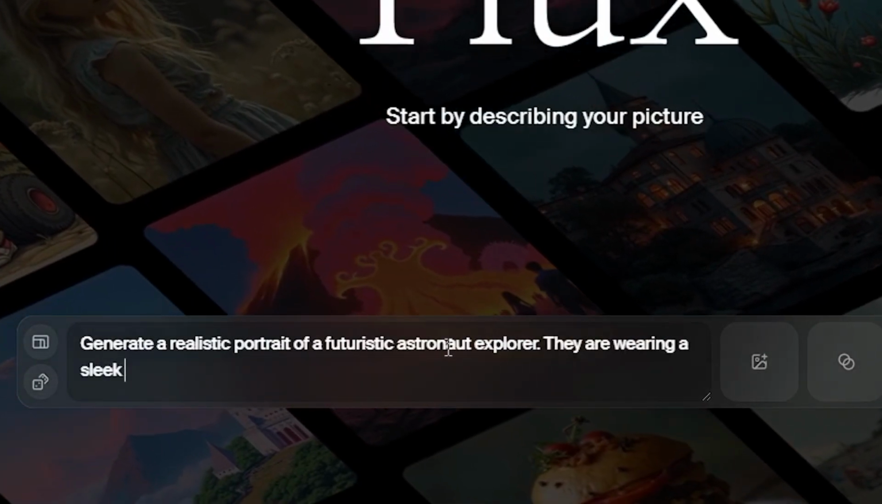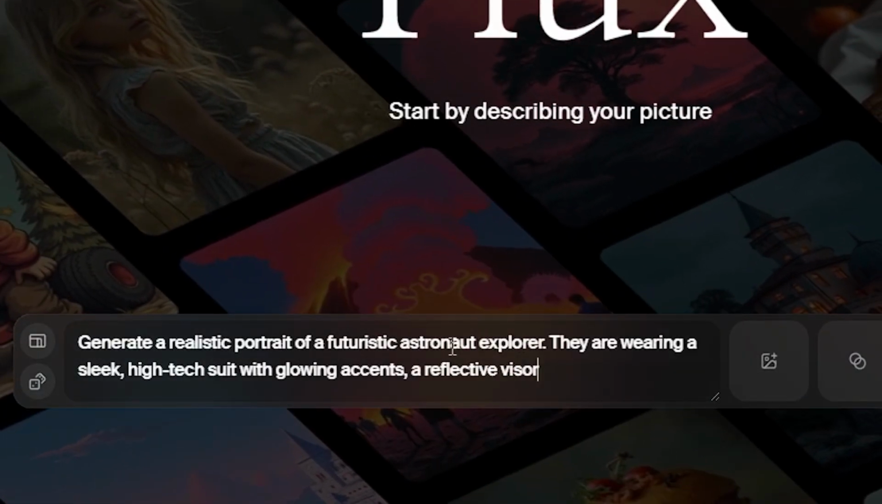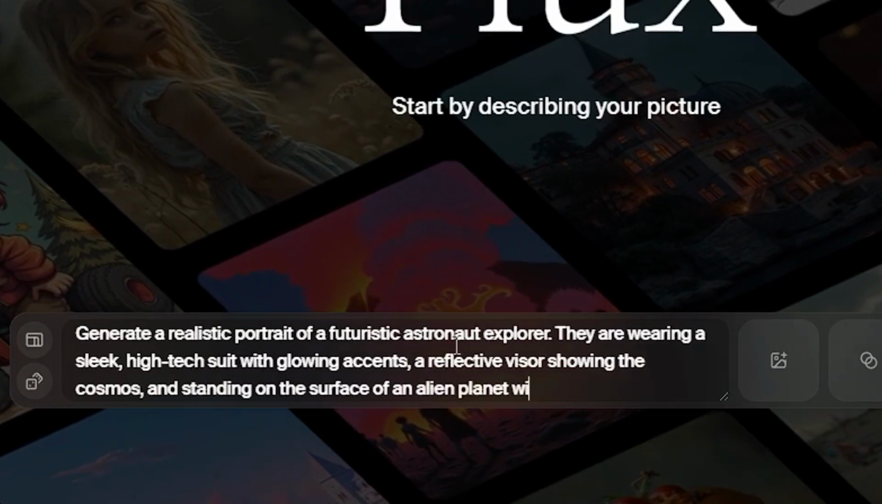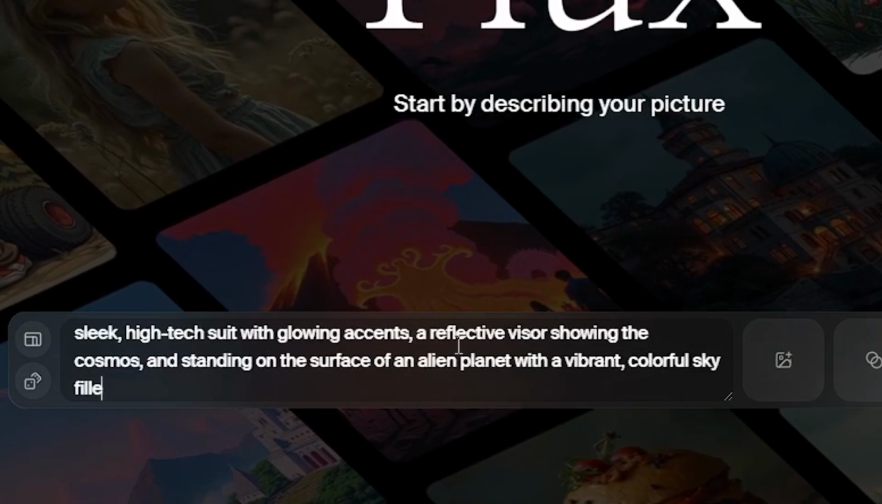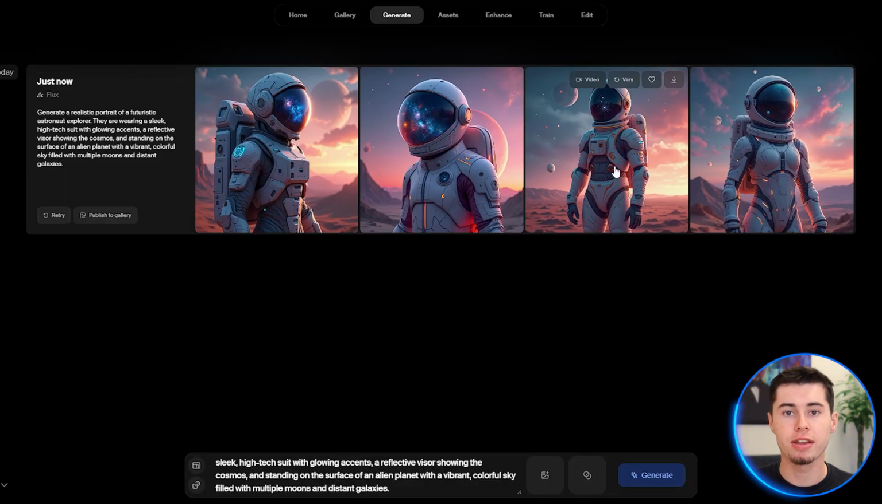They are wearing a sleek, high-tech spacesuit with glowing accents, a reflective visor showing the cosmos, and standing on the surface of an alien planet with a vibrant, colorful sky filled with multiple moons and distant galaxies. As you can see, they look great.